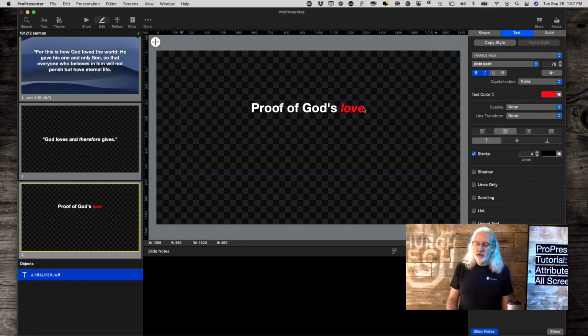So I can also do that with bold. So this is all bold. What if I only want the word love to be bold? So I can remove the bold on there and that will transfer over. Also underline. If I wanted to underline this word, then the underline would carry over as well.